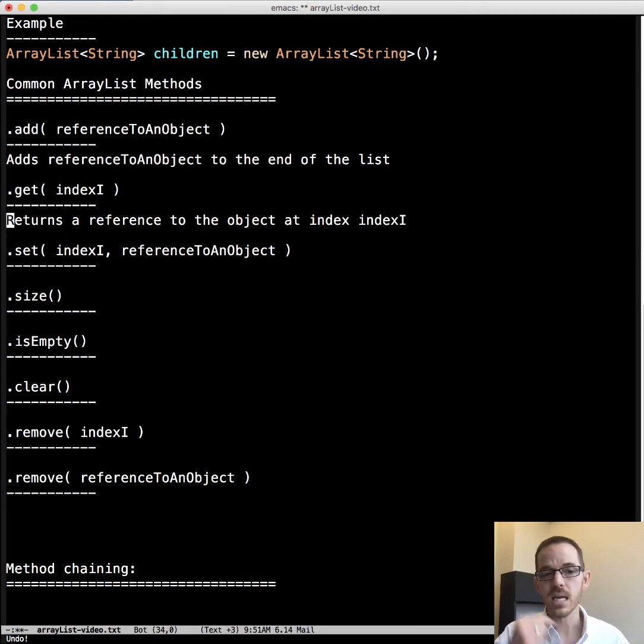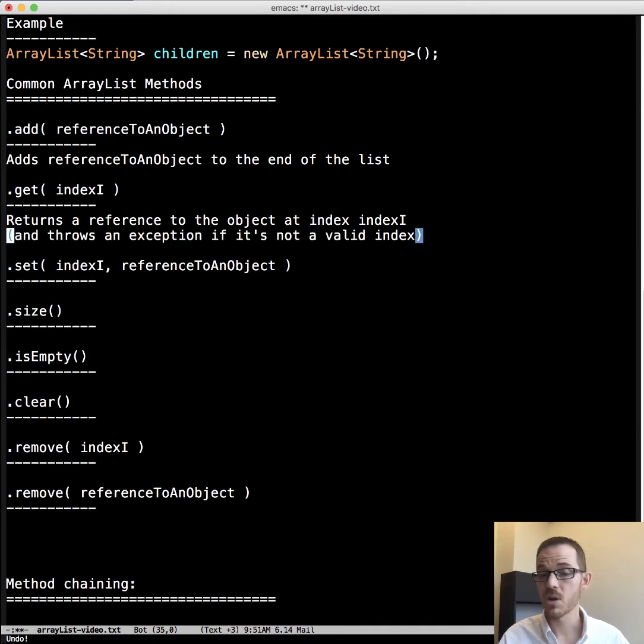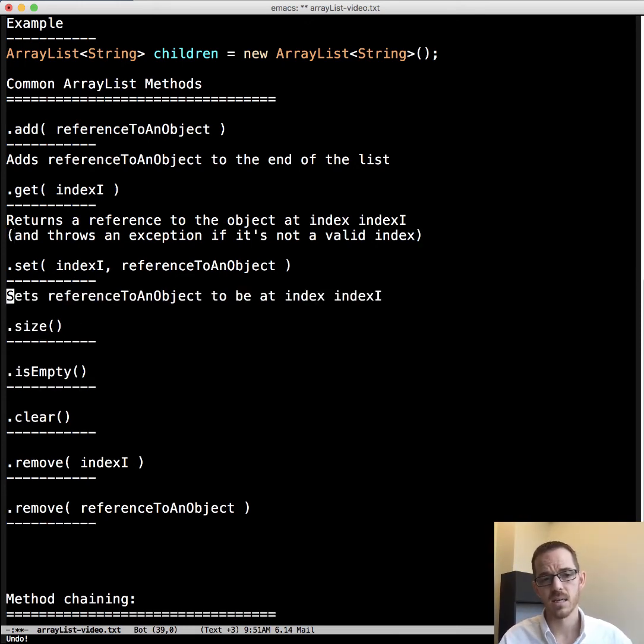We can do get. We can say, hey, at this index, I want the element that is at that index. But notice if we don't give it a valid index, it's going to throw an exception that that's not a valid index. We can set. We can say, hey, at this particular index, I want to set this reference to this object.